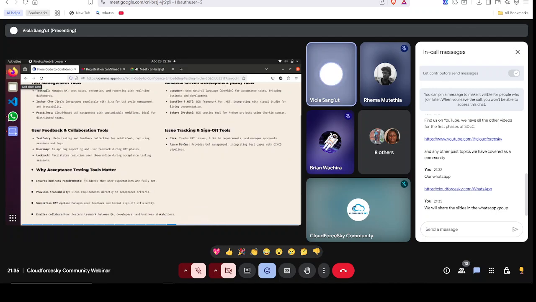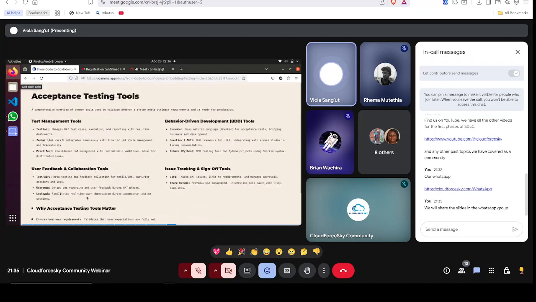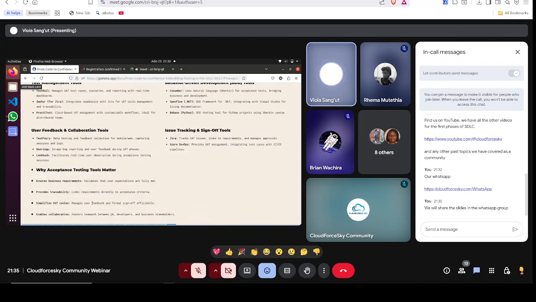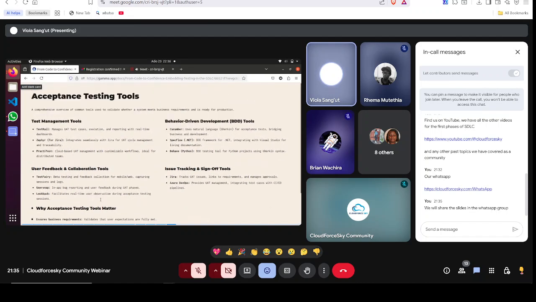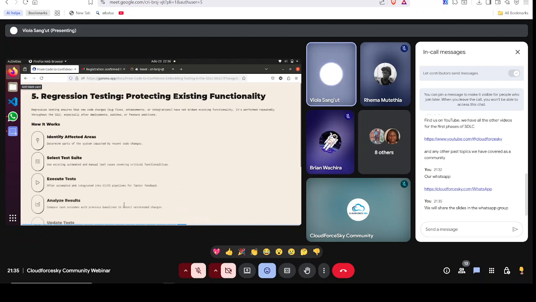We want to manage our test cases. We want to manage the feedback that we are getting from the users. And also these tools will simplify your user acceptance testing. So let's move on to a specific test now called regression testing.